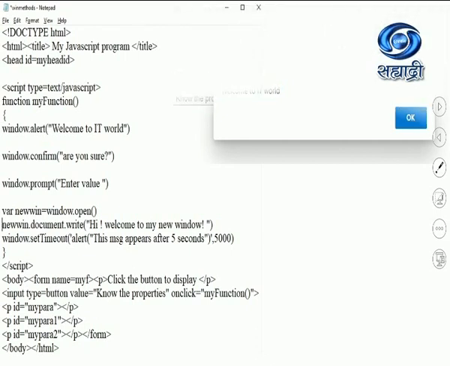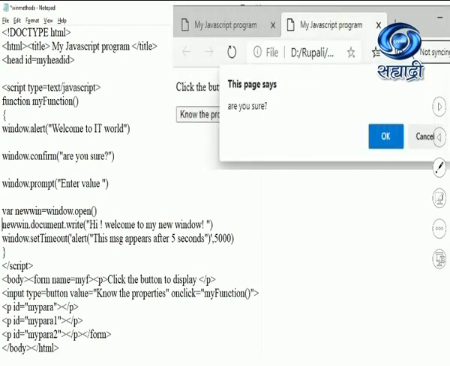For the confirm method, if I execute it, I will get something like this. As I said, I have two buttons over here, OK and Cancel. If the user presses the OK button, it will send 1. If the user presses the Cancel button, it sends 0 to the program. So you can assign this value to any variable, like you can write x is equal to window.confirm. So x will say whether the user has confirmed or not.